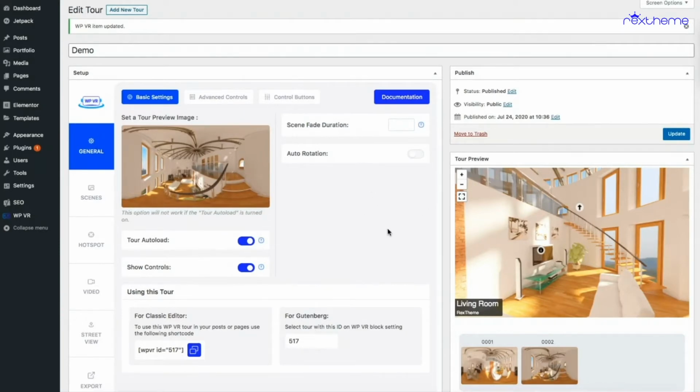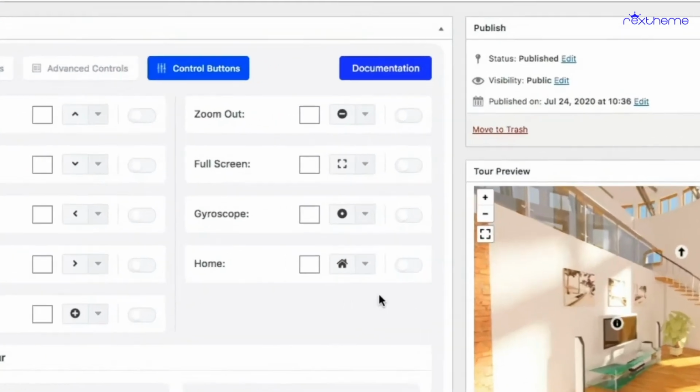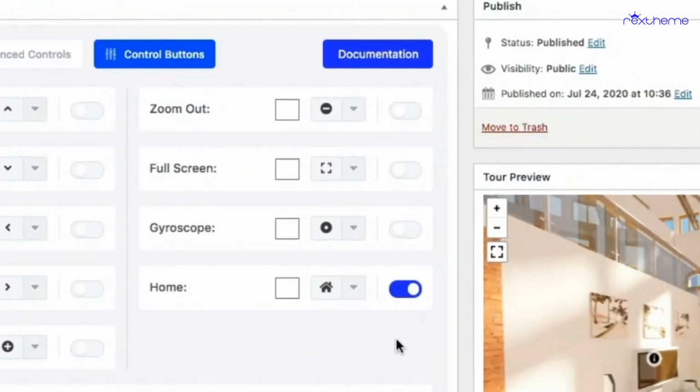As you can see, I'm editing this virtual tour and I'm on the general settings. Here on the top, go to the control buttons. Here you'll get the options to add custom navigation buttons. You'll see there's an option that says home. You can turn this one on and it will add a small home icon. Now to show this to you, I have to publish this tour.